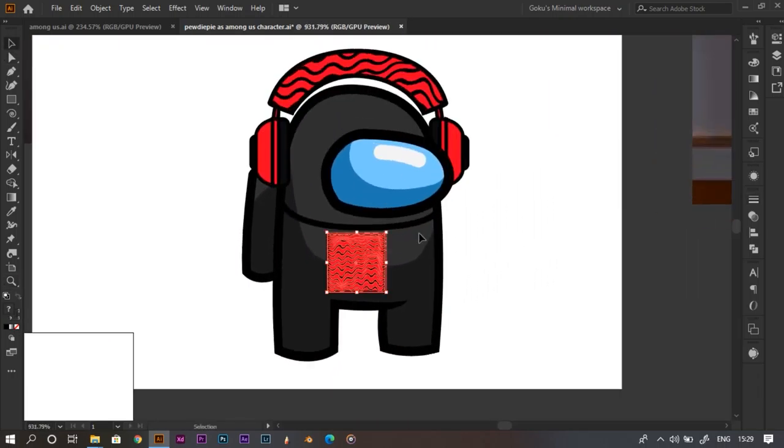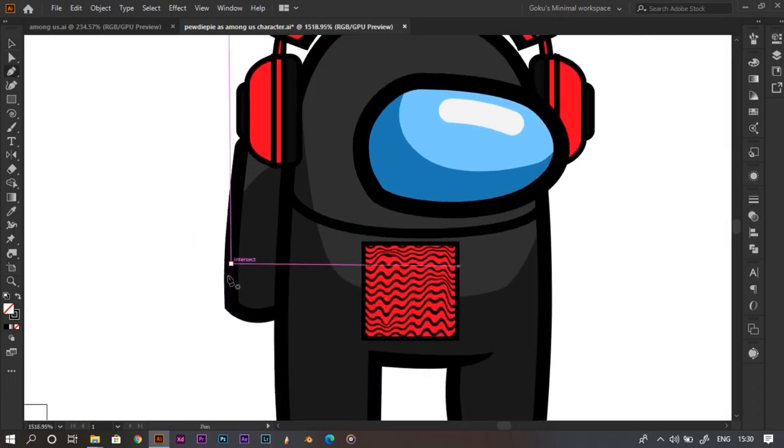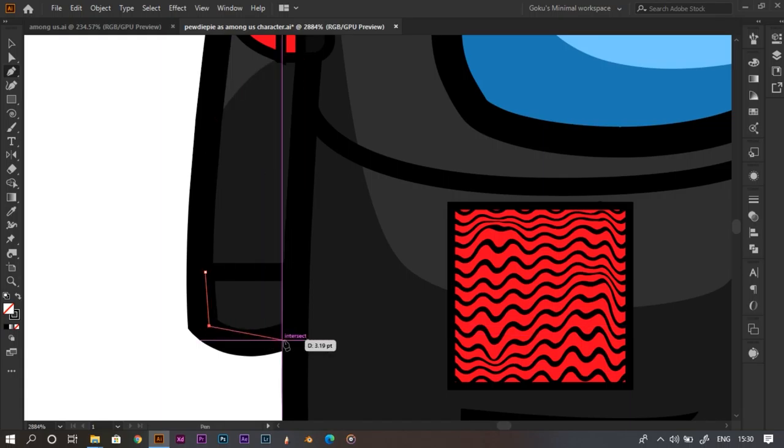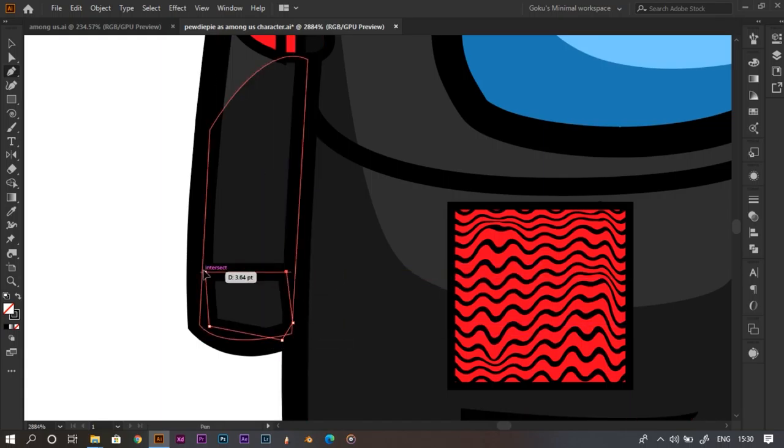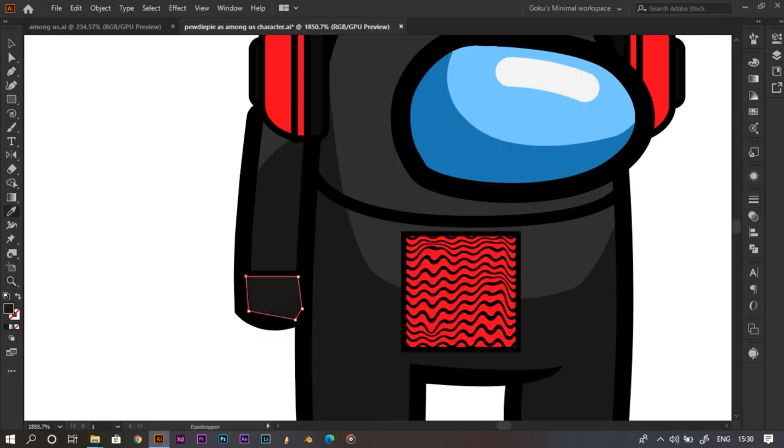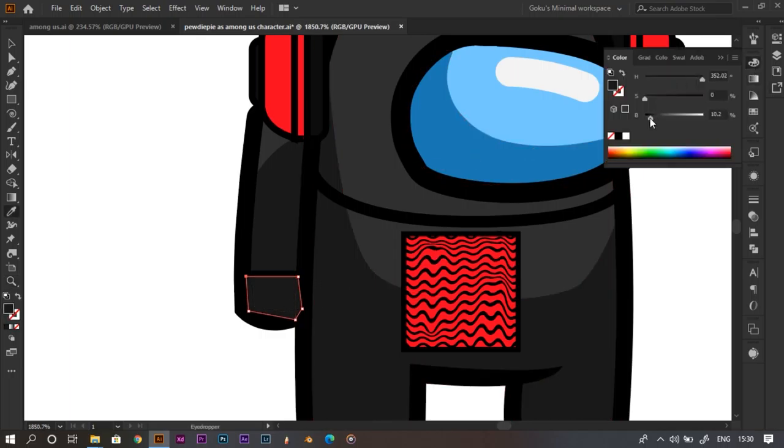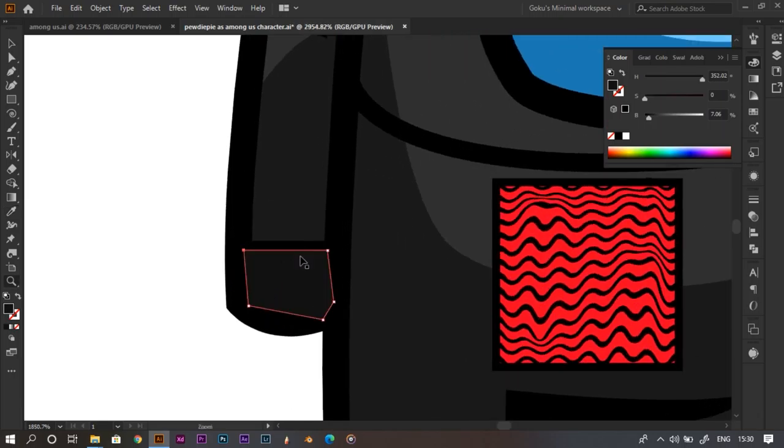This color is shoulder. Use pen tool, make this. We are gonna make it a bit darker. Use eyedropper, select this color, go to color options, drag it low. Alright, now send it all the way back. So the shortcut for it is shift control open square bracket.